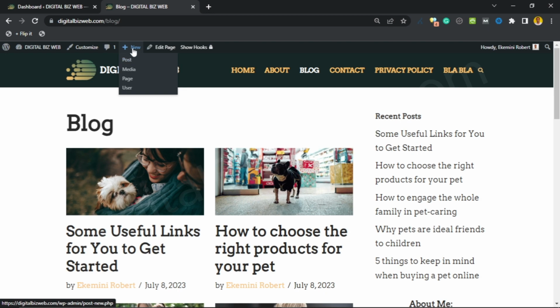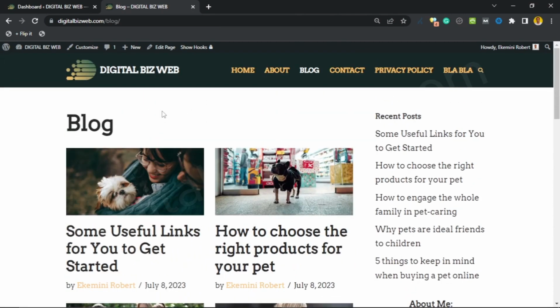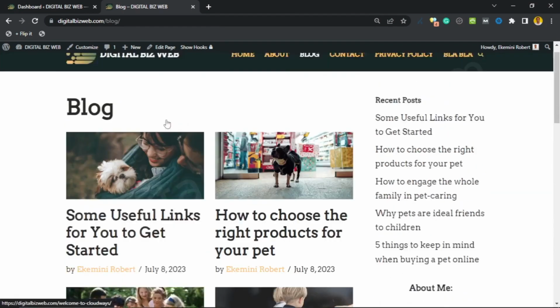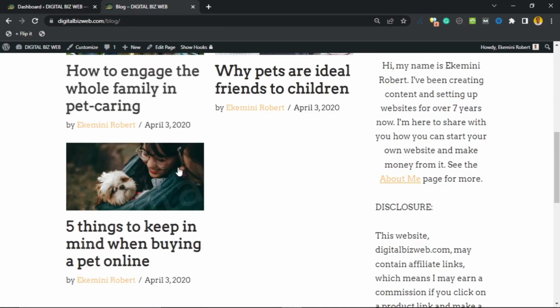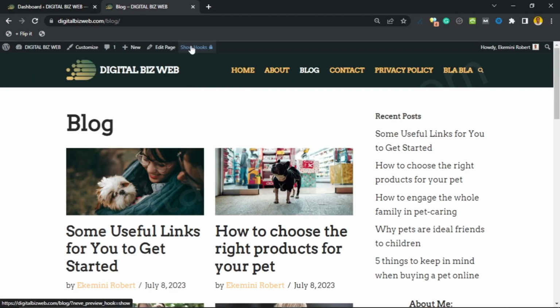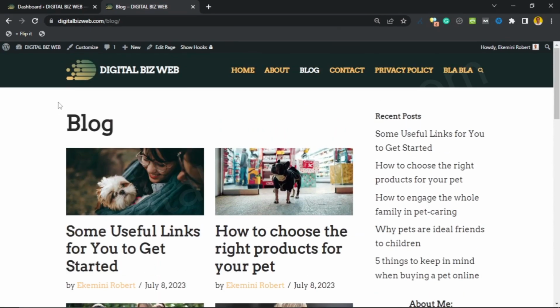Now, the next thing you can find here is the edit page option. So just in case you want to edit this page you are looking at right now, the page you are on right now, you can always do it from here. And this is an option that is from your theme company. Now, the theme we are using on this website is the Neve theme from Themeisle. So they have this option. Now, depending on the theme you're using, you may or may not see the show hooks option right at the top here. Right now, this is what you see because you are logged into WordPress.